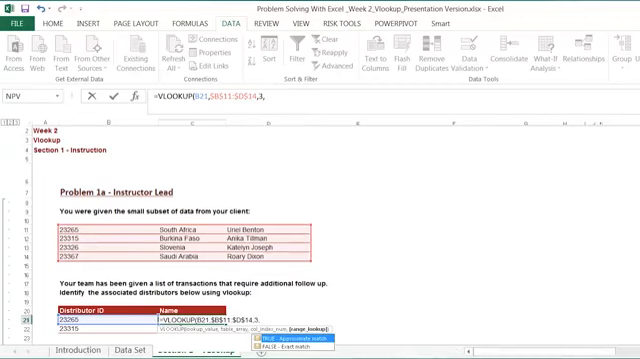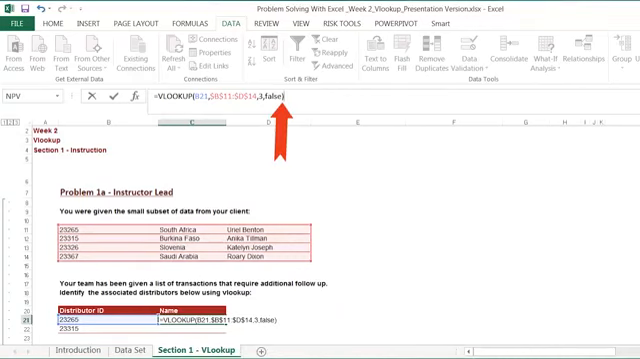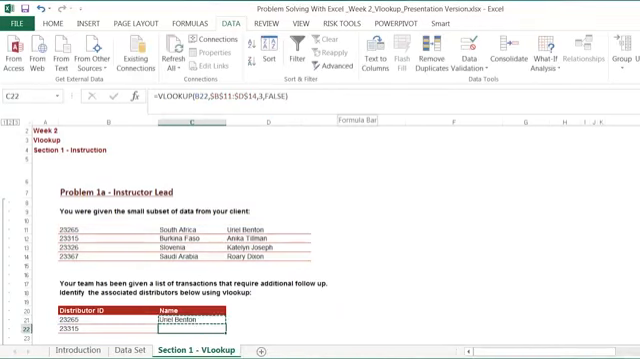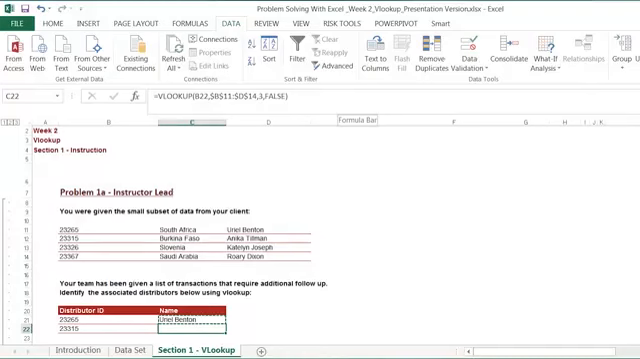Now I'm going to hit comma to move to the next piece of the syntax, which is range lookup. The range lookup is an approximate match or an exact match. The best practice is generally to do an exact match. So I'm going to type false and then close the formula. You will see that the answer is URL Benton after I hit enter. Note, this matches the name for the distributor ID in B21.